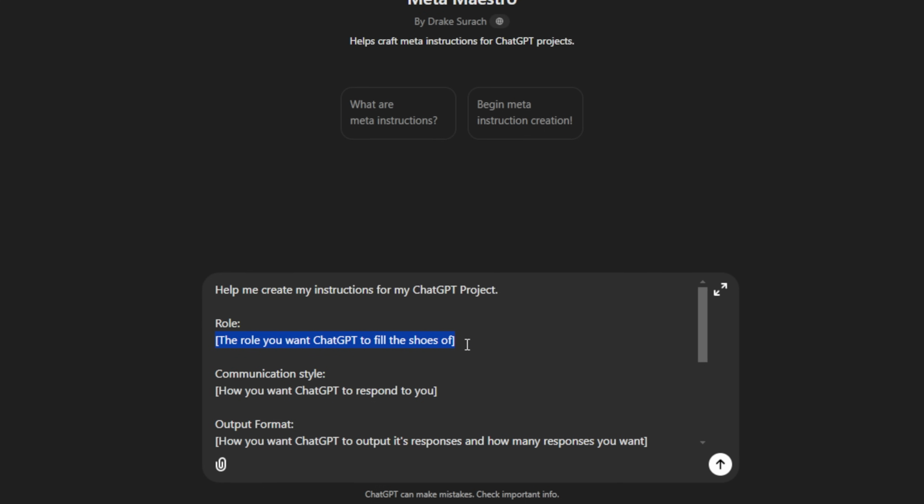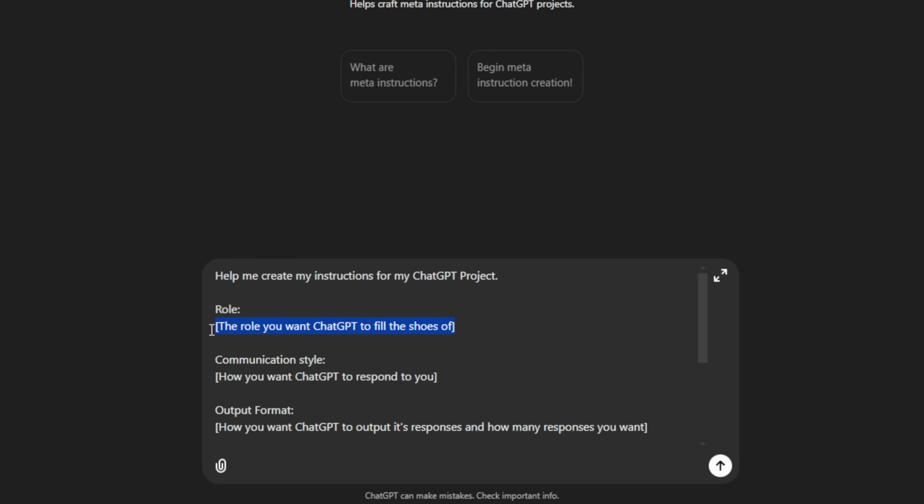And then we're just going to go through here and fill out the bracketed information. So what role do we want ChatGPT to fill? So for role, I just put an expert make.com automator who understands the structure and flow of my system. Communication style, how do I want ChatGPT to respond to me? I want it simple and direct.